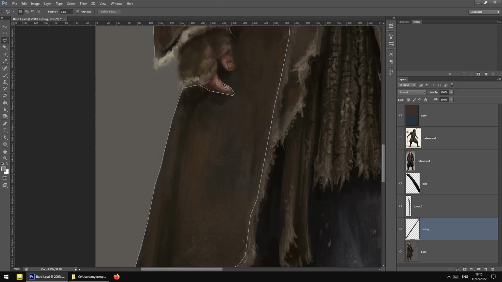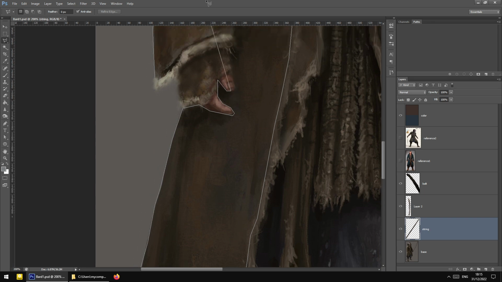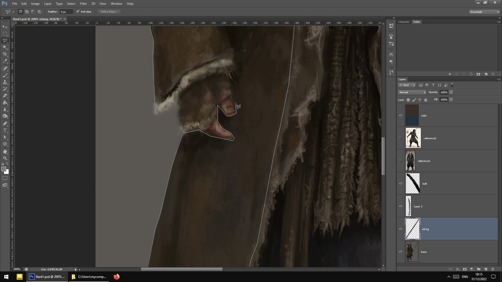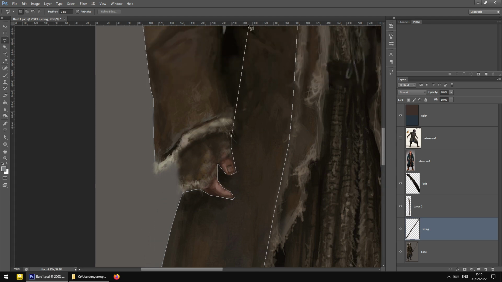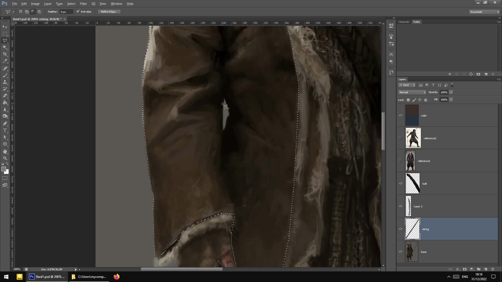So someone might say, why don't you use the magic wand? But since everything looks kind of brownish, it's going to be really hard to make a decent selection using the magic wand. So this is just easier. And you can press Alt and remove some of the selection that you don't want.